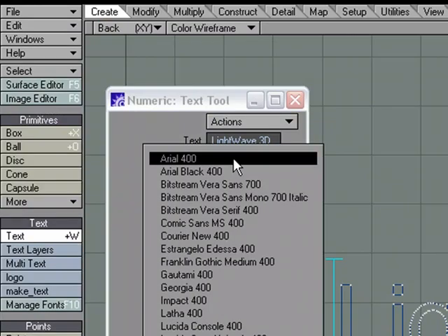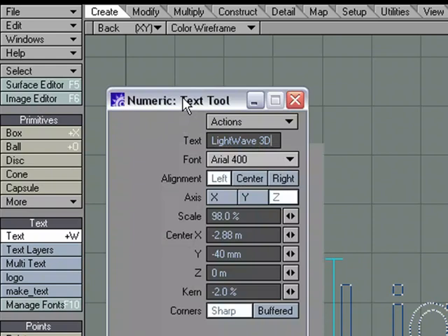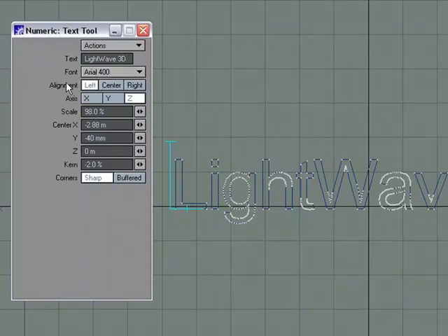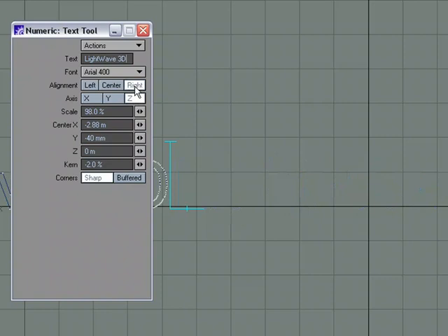I can pick the font that I want to work with. If you want to add a font, we can come over to Create, Manage Fonts, and we can add fonts with the Manage Fonts tool. But by default, LightWave is going to scan and look at the system fonts. So I can change my alignment. Do I want it left justified? Do I want it right justified?